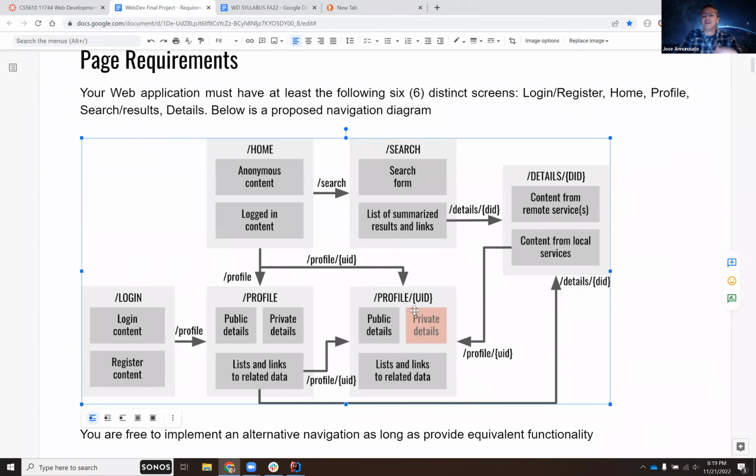It might be the email of the person, it might be the address of the person, right? So that might be sensitive information that's known to the owner, the owner of that profile, but you should not publish it or make it public to the rest of the world, right? So your profile screen should be smart enough to know that I am showing you a profile that doesn't belong to you, so I'm going to hide this content.